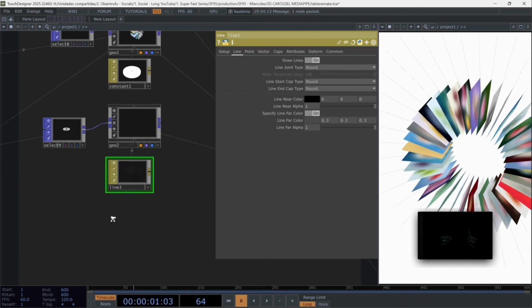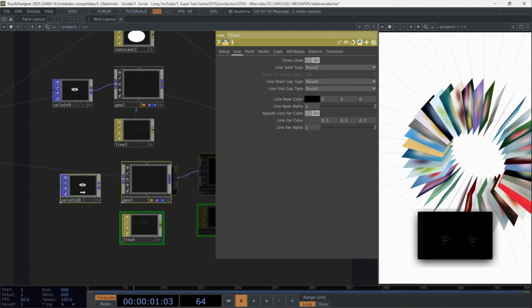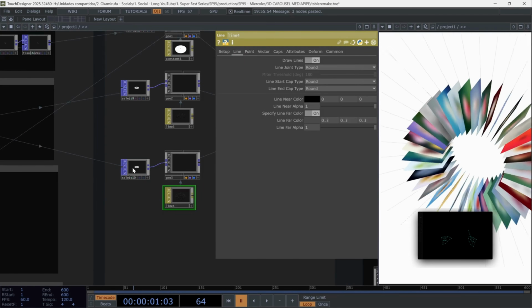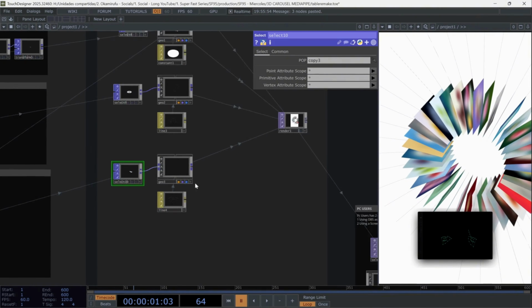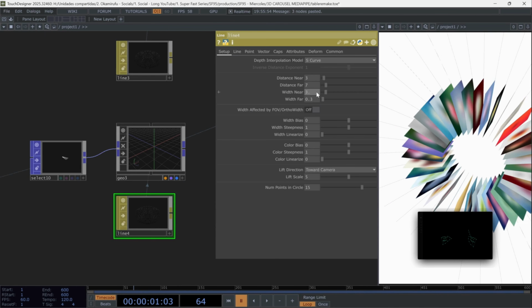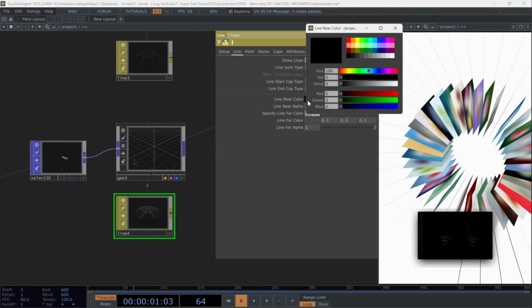Duplicate the select pop and the geometry comp with its material. And change the select input to the next copy pop. Change the width near to 3.1 and far to 2.8. Finally, set the color to red.